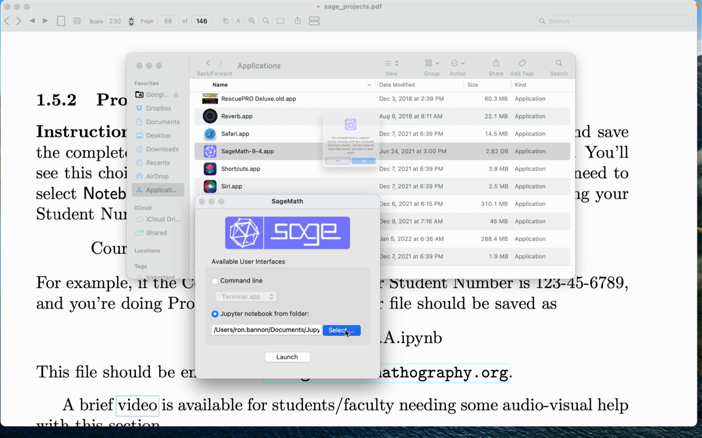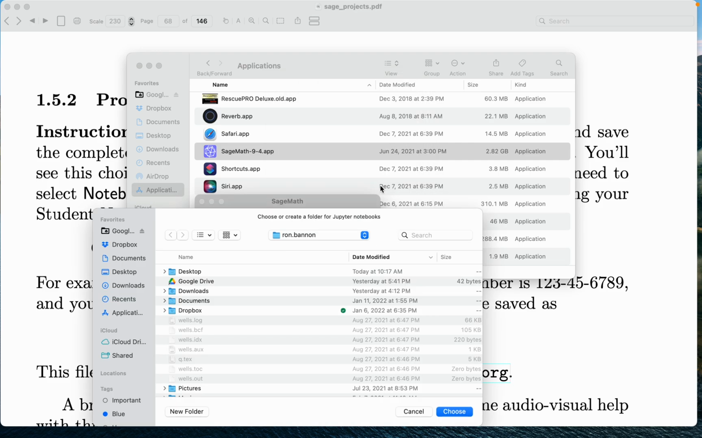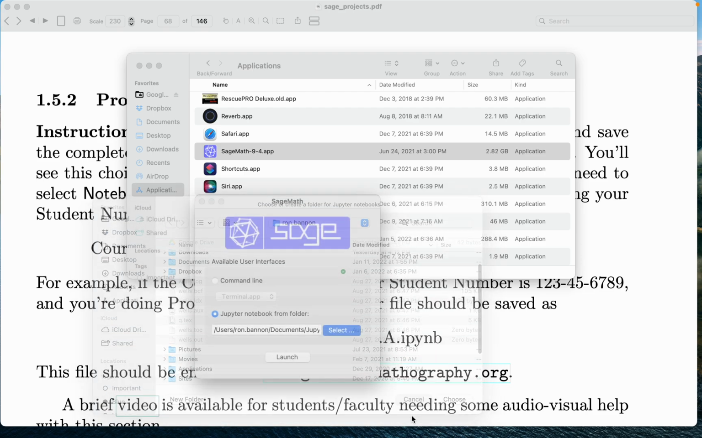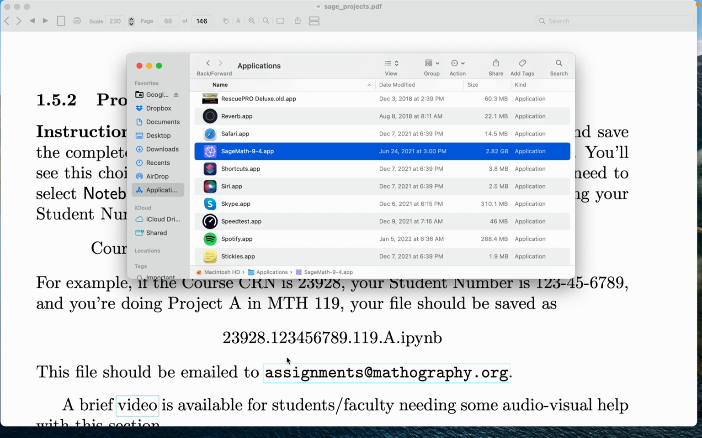I'm going to select the Jupyter Notebook, and it says you already have a Jupyter server running with the notebook directory shown. Do you want to stop the server and start a new one? Yeah, I guess I had one running. I didn't know it. And let's see what I got over here. You know what? Let me just cancel this out. I'm sorry. Maybe I'll try launch again. Sorry about that.